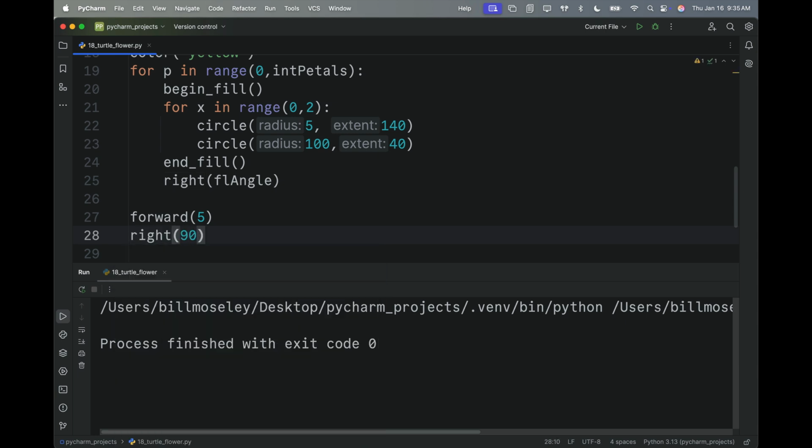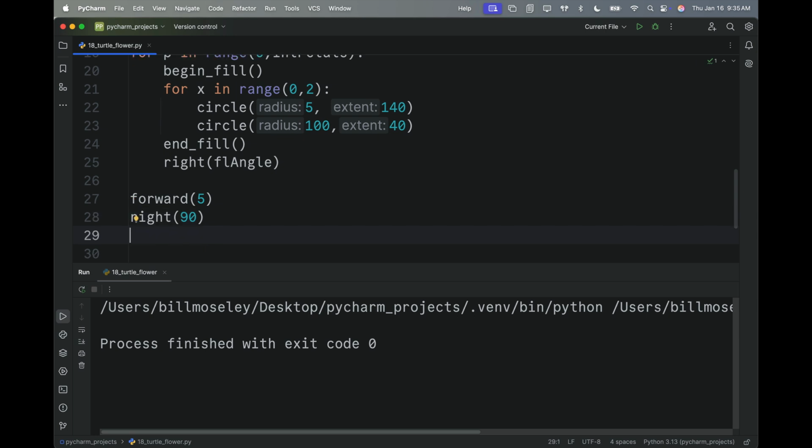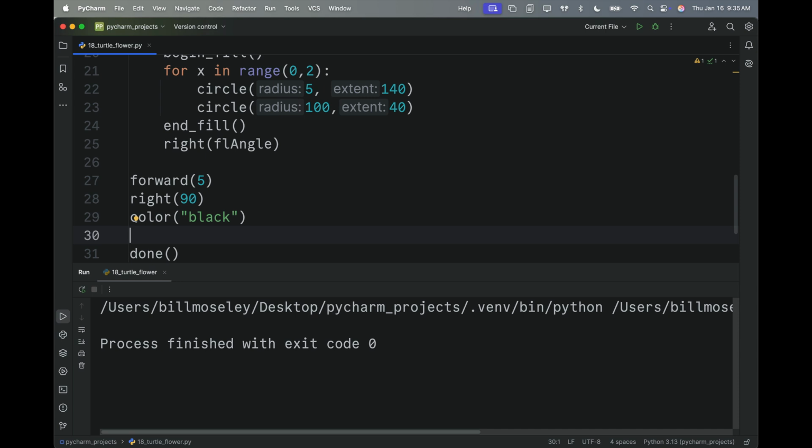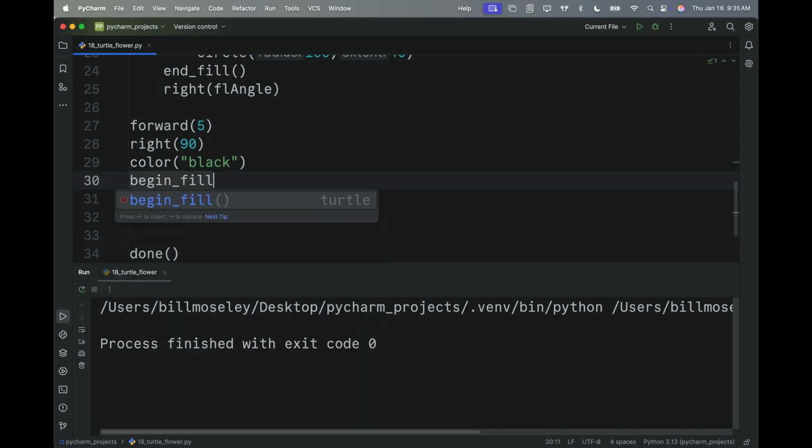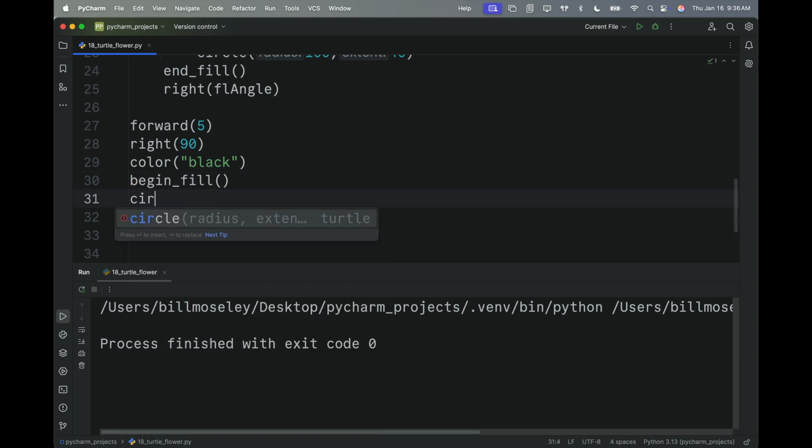I'm going to turn right 90 degrees, and then I'm going to change the fill color to black. Black, there we go. And then of course next up is begin fill. And then I'm just going to draw a little circle. And I'm going to use a -10 radius because that will put it in the right place.